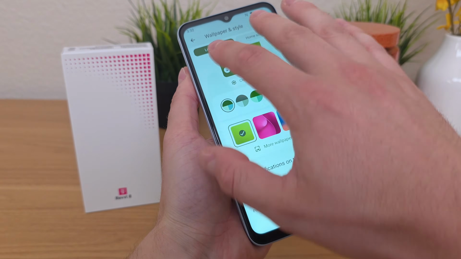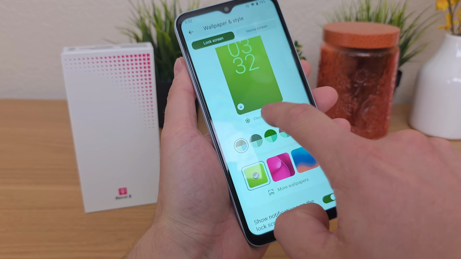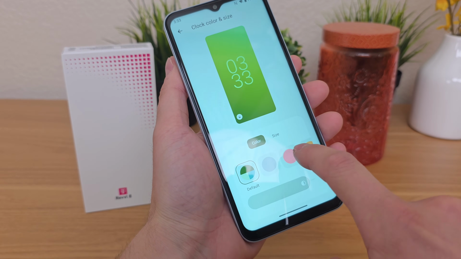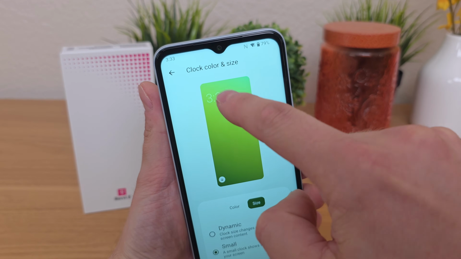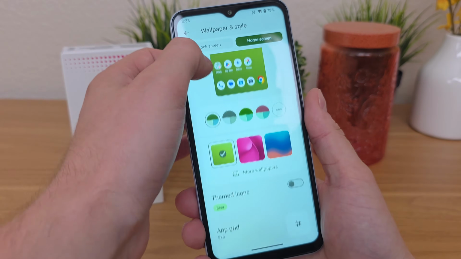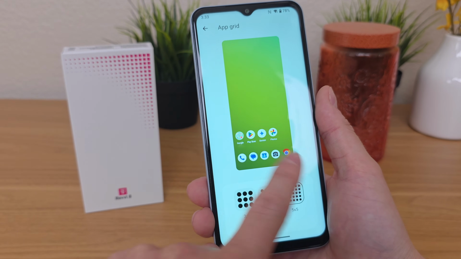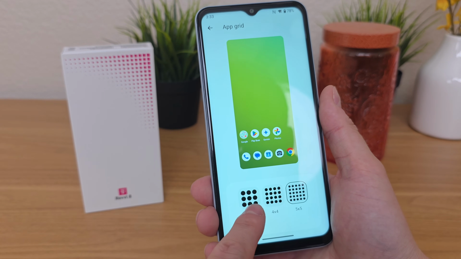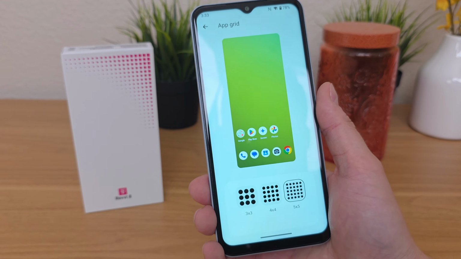And then going back to the original wallpaper and style page that I showed you, you can also go here to change the size of the clock. So you can go to size and then change it to small. And then now you can see it's a lot different compared to the full size. You can also go over to home screen, and then from there, you can change the app grid. So if you don't want 5x5, you can have 4x4 or 3x3. Maybe you want your icons bigger, then you have that ability to change that right there.